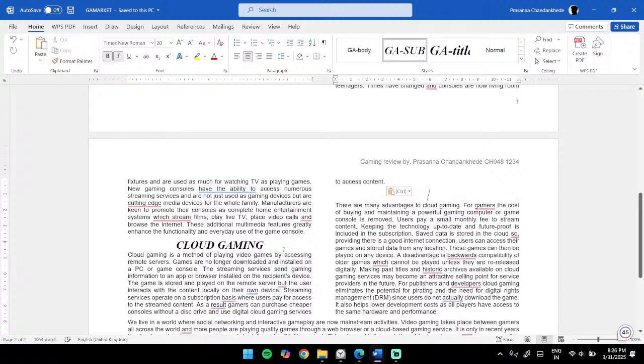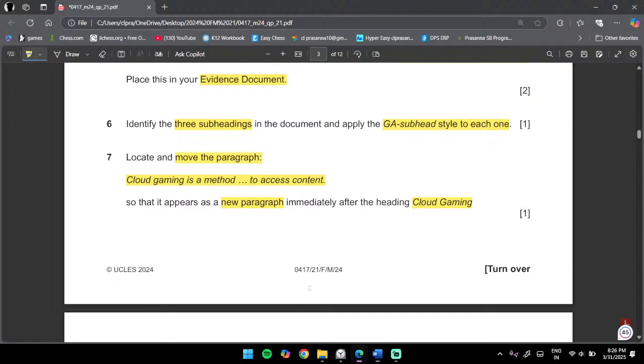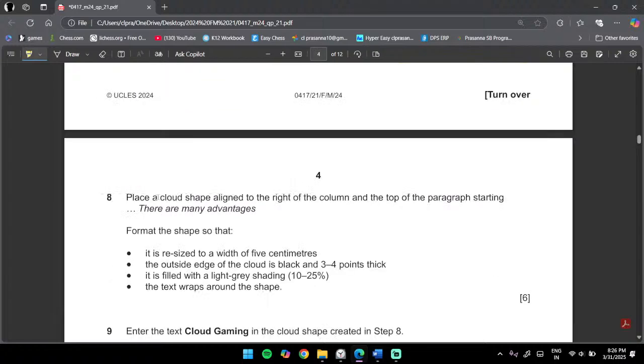Now click save. Then it says place a cloud shape aligned to the right of the column and the top of the paragraph starting "There are many advantages."